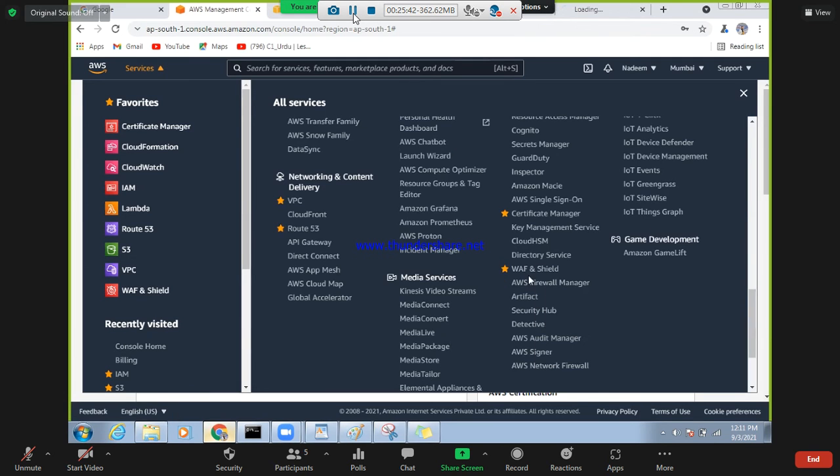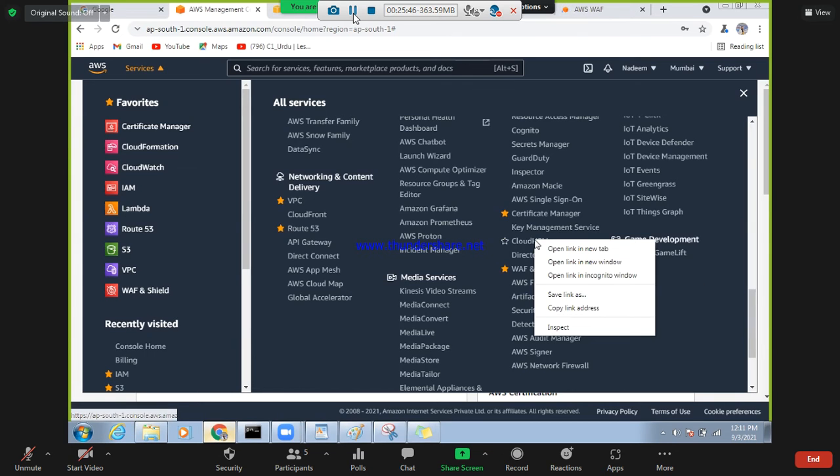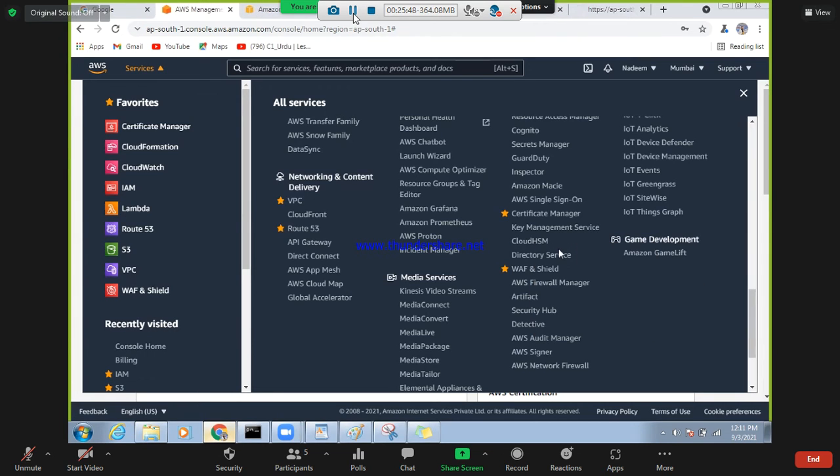WAF you already know. Shield is your DoS protection, I will show you that. WAF is nothing but signatures. You know WAF. It has threat signatures inside, and you can attach WAF on top of your internet public hosting application.